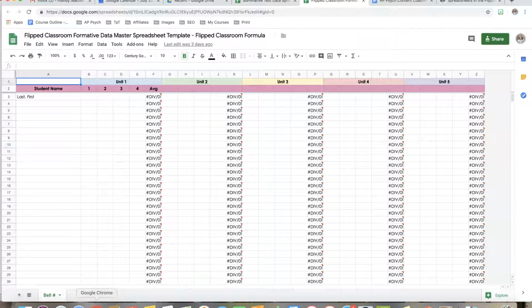So what you do is pull up this link from your PDF guide. This link is a template, the Flipped Classroom Formative Data Master Spreadsheet Template for Flipped Classroom Formula. It's the longest title ever. But go ahead, it'll force you to make a copy. If you have issues doing that, please just send me an email and we can get that straightened out for you.